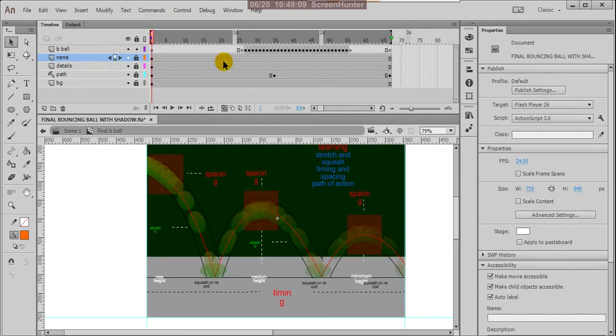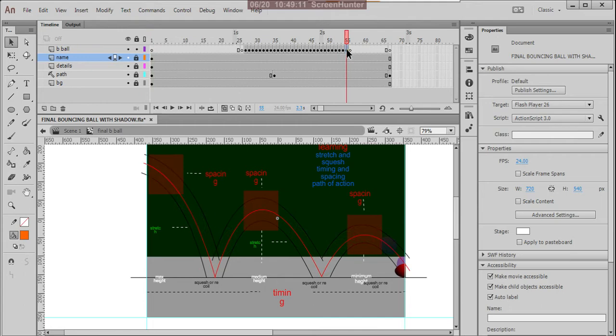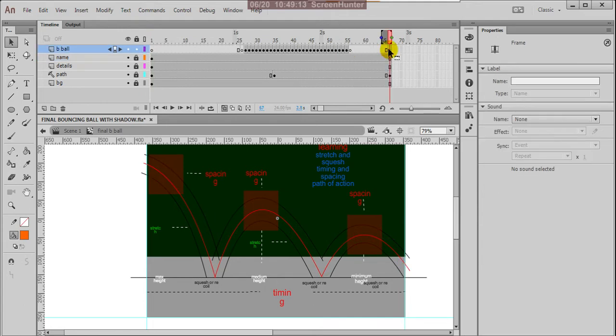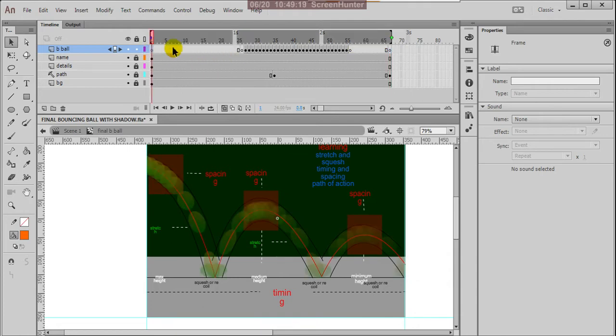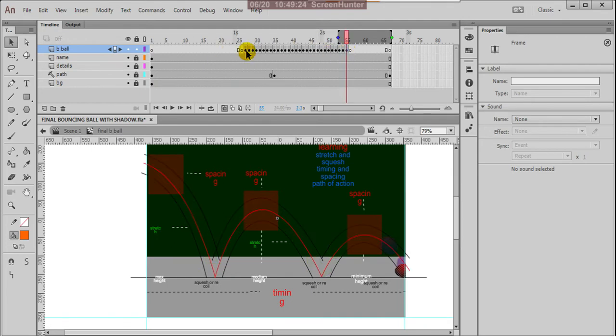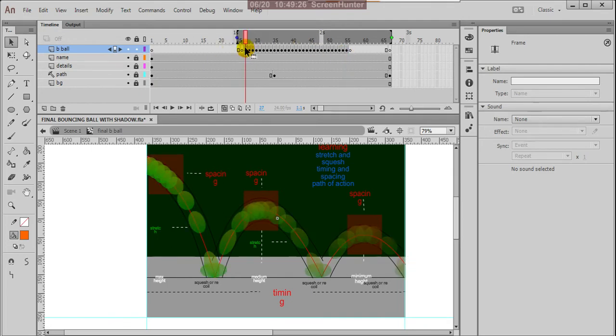Okay, suppose if you count these frame-wise, it is actually 67 frames. But at the first frame and the last frame we are leaving some gap. Ball here, it is at the 27th frame it is entering, but before that I am leaving some gap. This is called registration purpose.